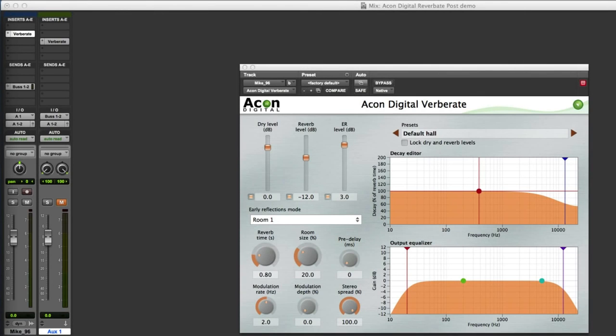Hi, it's Mike from Pro Tools Expert, and today we're going to take a look at a very interesting algorithmic reverb plugin from the guys at Acon Digital called Verberate. And you can see the user interface here, very simple, very clean, all the necessary settings all available, but of course with any plugin, and especially reverb, what does it sound like?